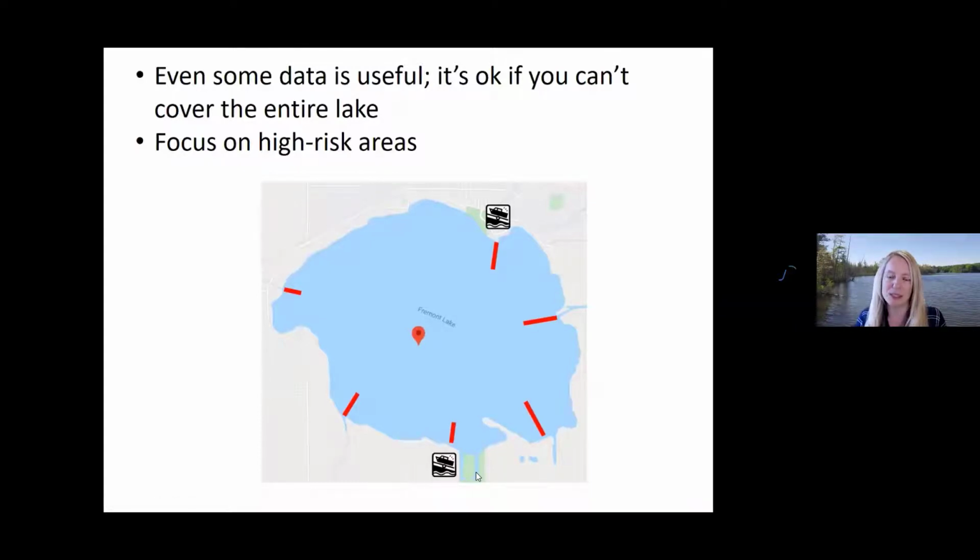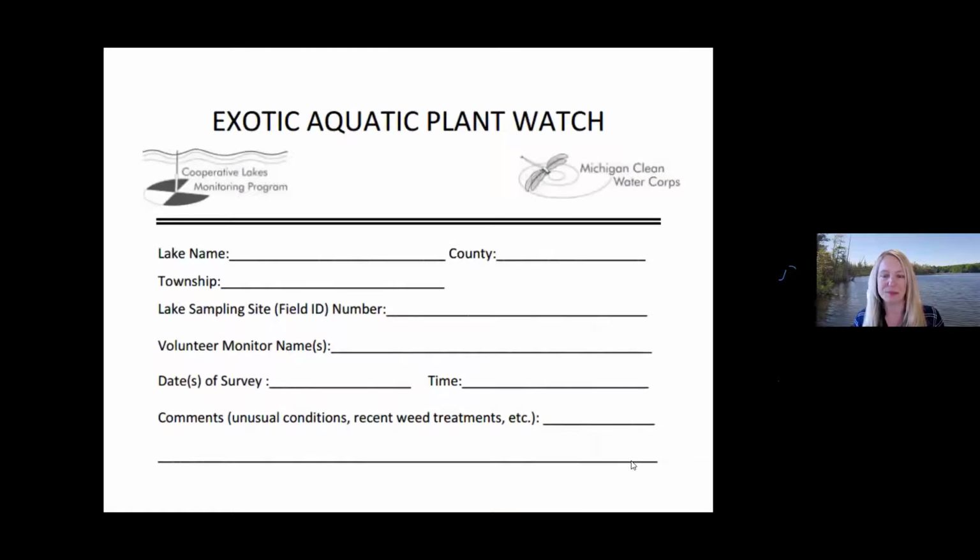So please, if you decide you want to do this, even if you don't get every inch of your lake surveyed, that's okay. We want to see what you find. Next slide. All right, we're going to look at the data form now.